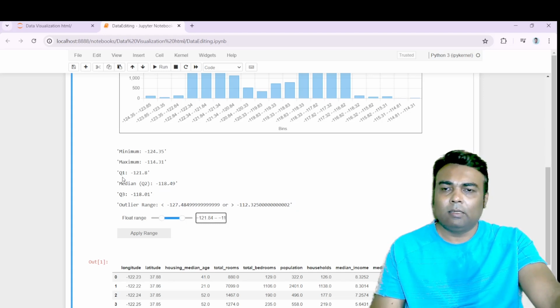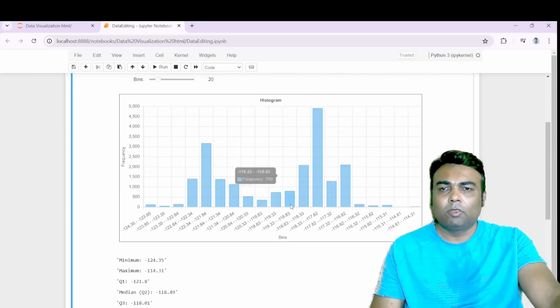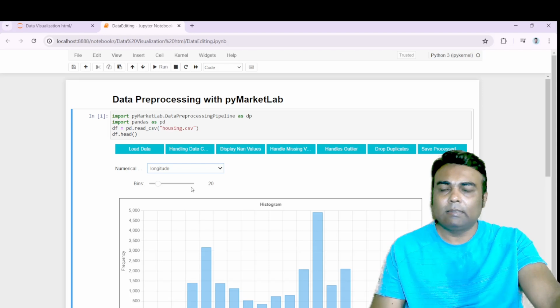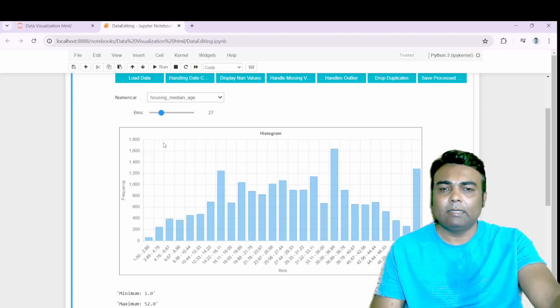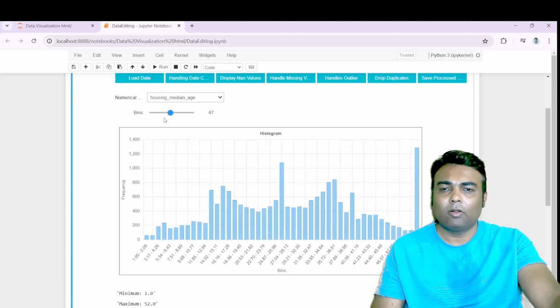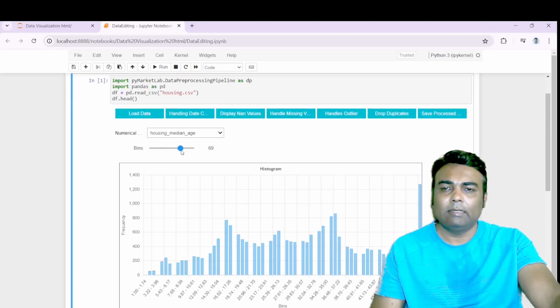So here these are the quartile range, Q1, median and Q3 quartile. Also you will be given the outlier range. So here you can select the column and see these statistics. For example, suppose housing median age, you can adjust the bin size here of this histogram according to your data.